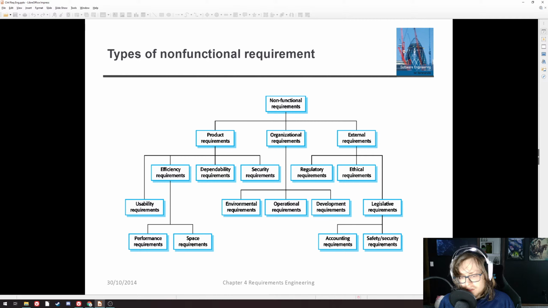We've got all non-functional requirements at the top, and then we break them into 3 basic categories: your product, your organizational, and your external. Your external are going to be things like legal, accounting, safety, ethical, regulatory requirements imposed by governments or agencies, getting certifications, whatever. Those are external. Organizational things might be things about the environment where the system operates, things about the company that it operates under, the development requirements of the system, those kinds of things.